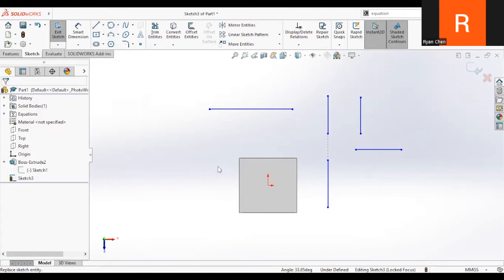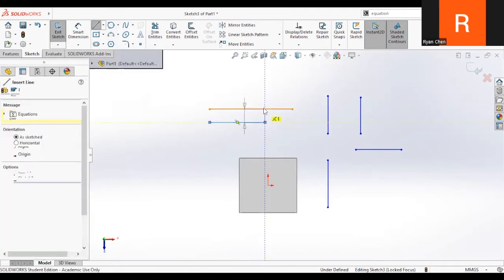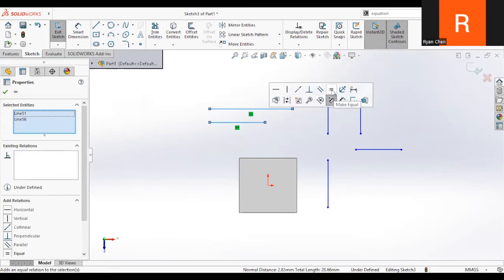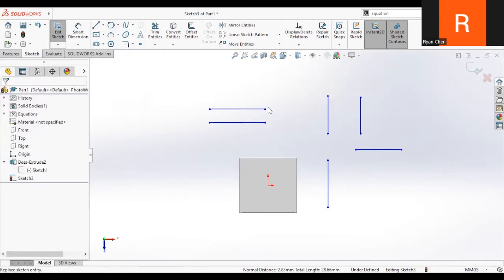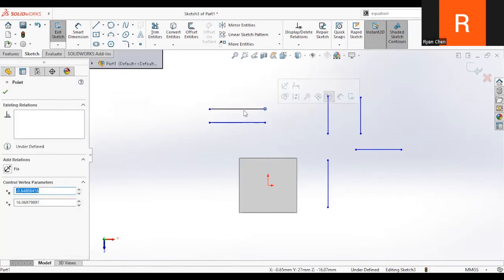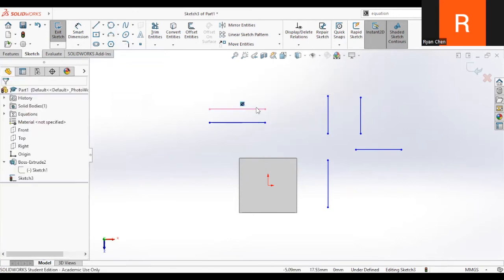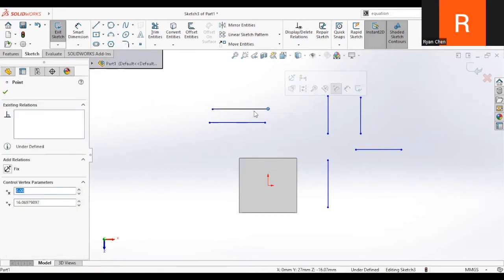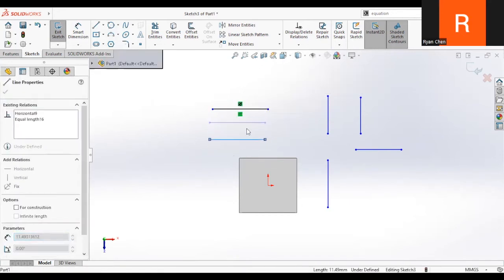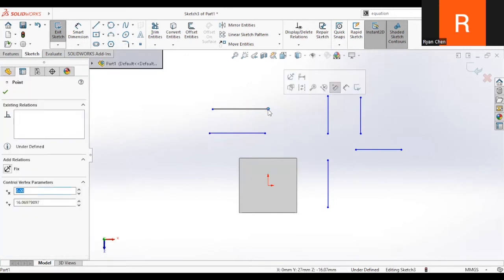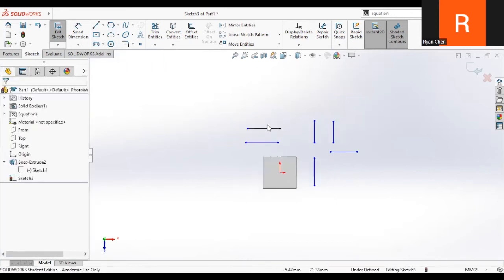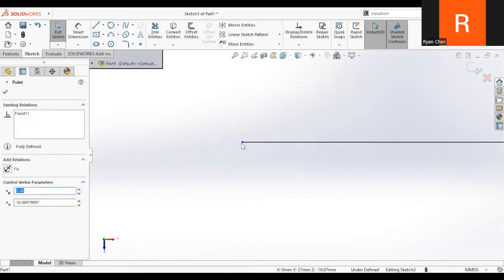It can be parallel. The sketch relation I use the most often is something called equals, because it basically forces these two things to be equal. You can do something called fix as well, basically so that you can't move it. It basically fully defines it. The main difference is that you can move the points, which aren't fixed, but if you try to move the line, that would not be possible. See how when I move the line in the center, you can move, but this one I cannot move. I can move the points though, the points are not fixed. I can fix the points, as you see that once I fix it, this point is now black, but this point is still blue.